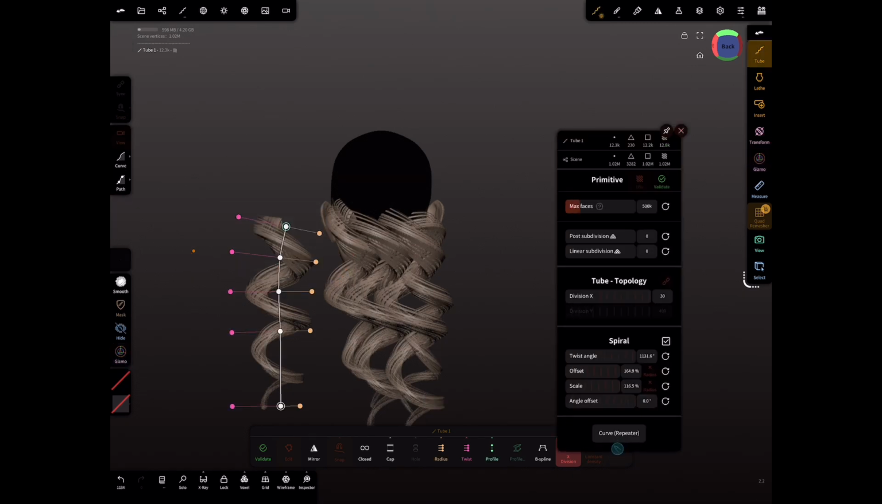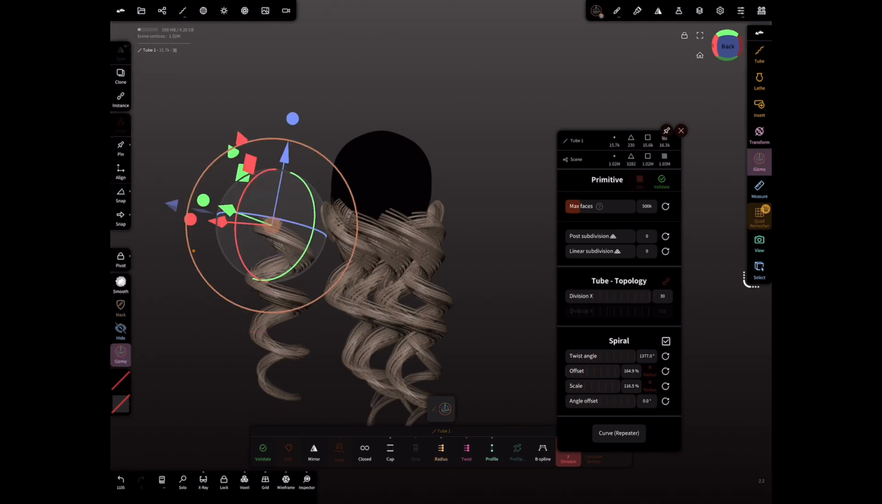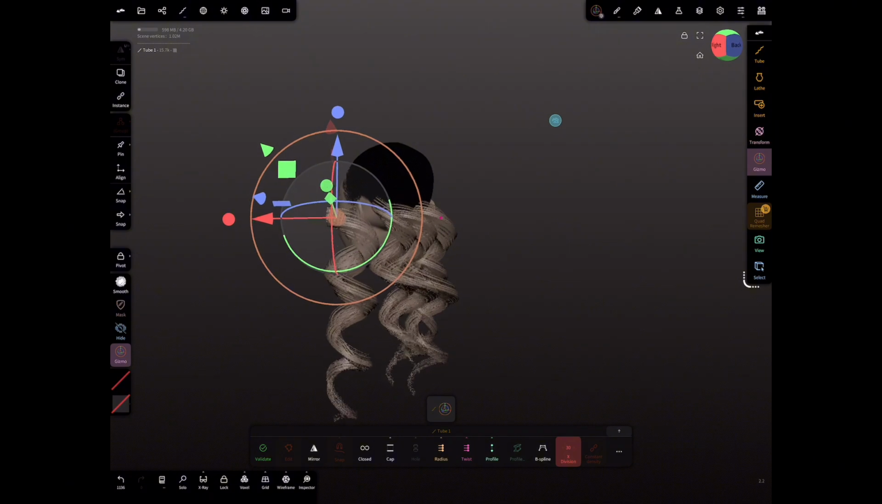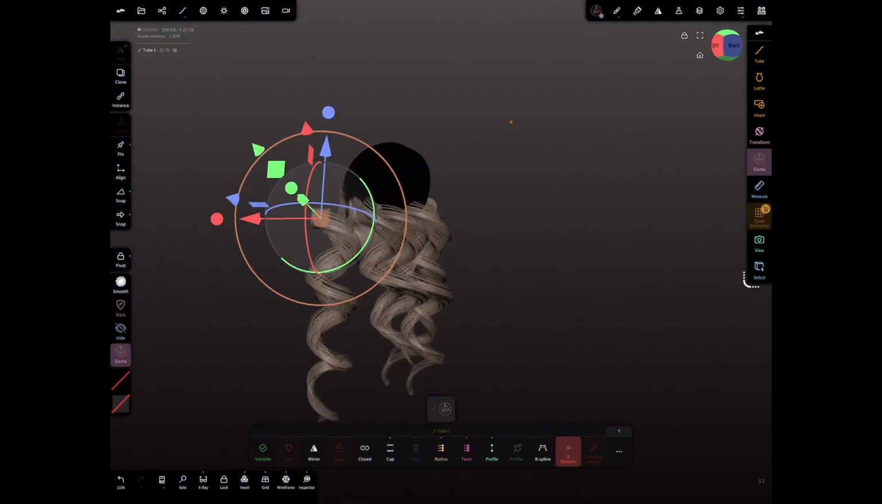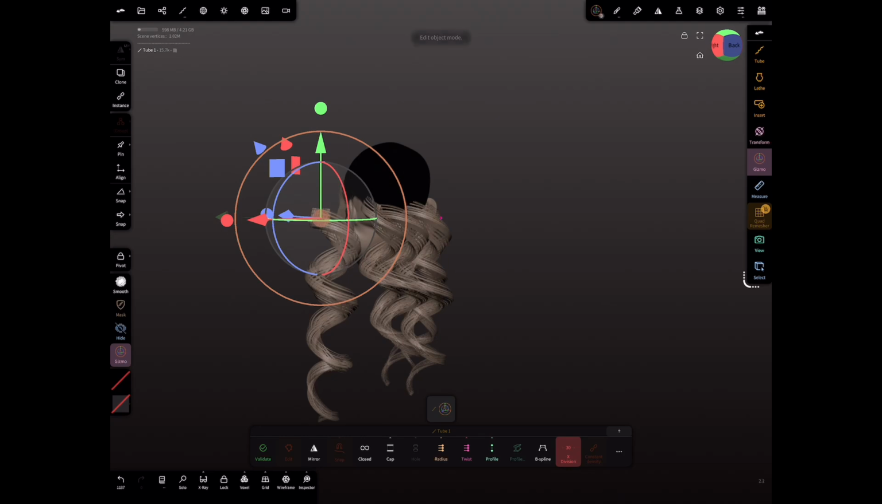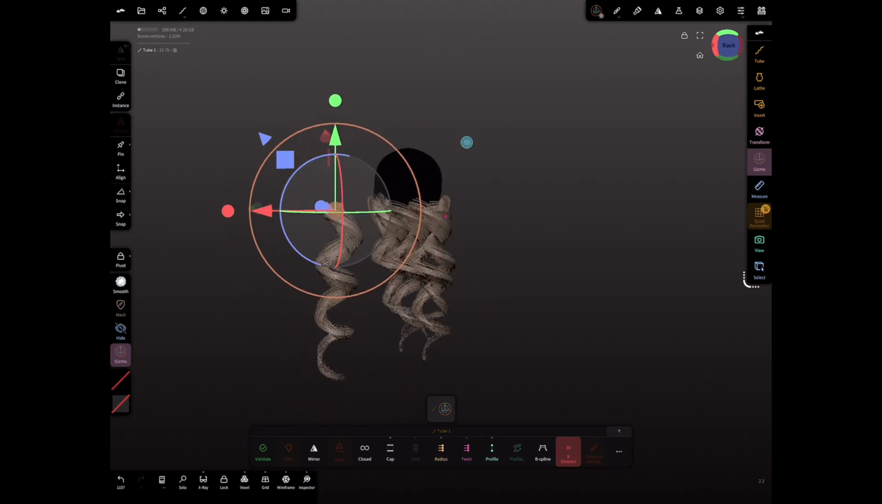So now that that is done, I am going to take this new tube after I've cloned it, and I'm going to adjust it slightly so that I can do the next row of curls. And again, we're going to repeat the same thing we did before. We're going to go into scenes, press add, select curve under repeater, and put the points against the head, and then we're going to adjust the count to add more curls.